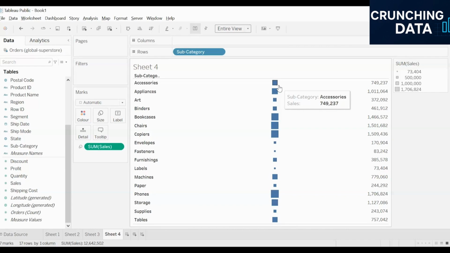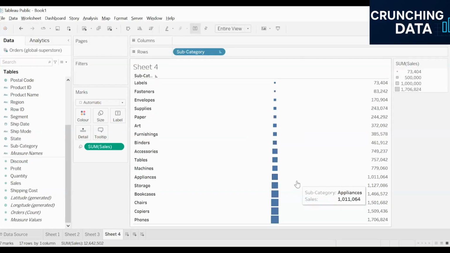And it is not quite good to see it this way. So what I'll do is make it either ascending or descending, whichever is suitable for you. To do that, I have sorted this using this ascending icon, and I can also sort this using the descending icon.